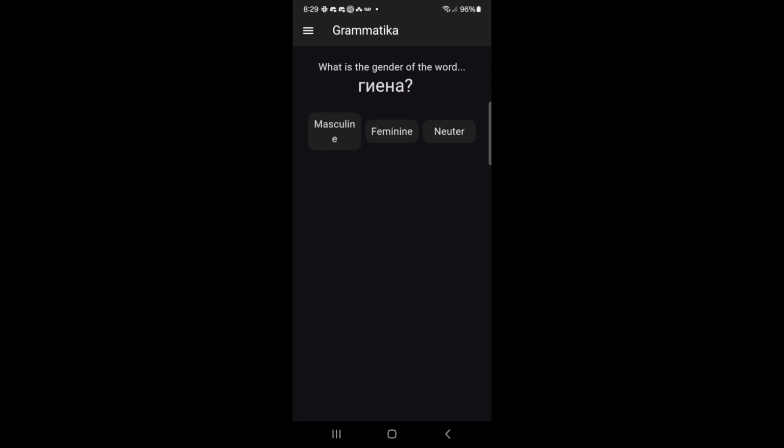And then yeah, first off the bat, you can kind of see there's some UI tweaks that need to be made. Masculine's kind of overflowing or wrapping there. But yeah, so here it's going to give you a noun, and you're basically tasked with choosing the correct form of the, or correct gender rather, of the noun.